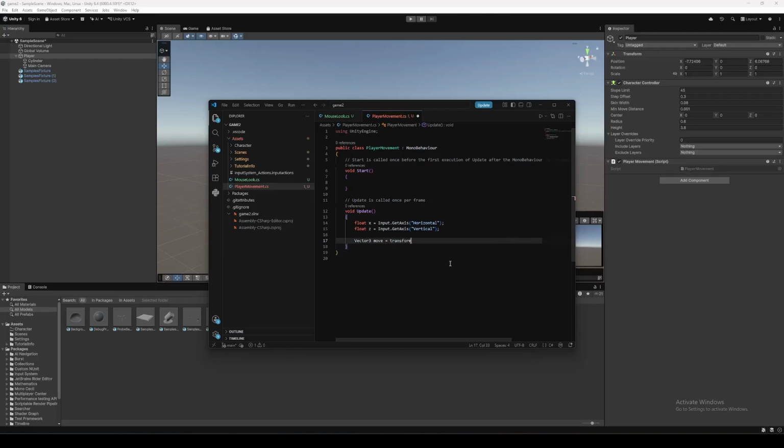Move transform dot right times x. So I guess this x gets our position in the horizontal plane. And of course, it can be positive or negative. So that's why we don't have to actually do anything extra other than this. So x can be positive or negative, and we're always transforming right in some increment. We're just going to add the vectors up. So transform forward times z. And then lastly, controller.